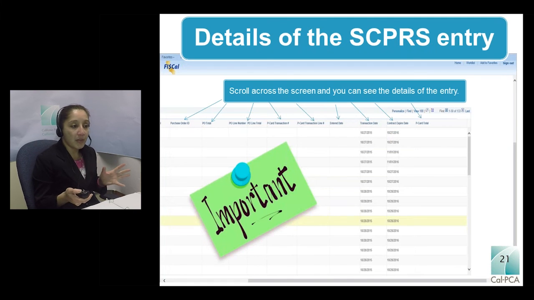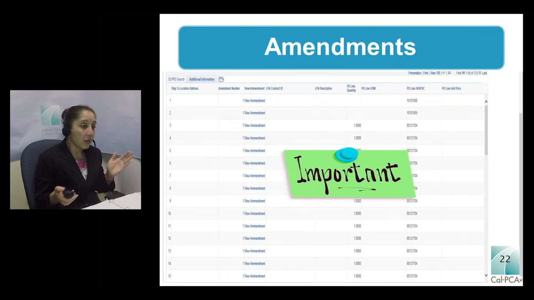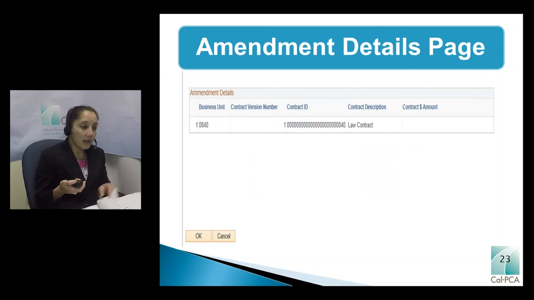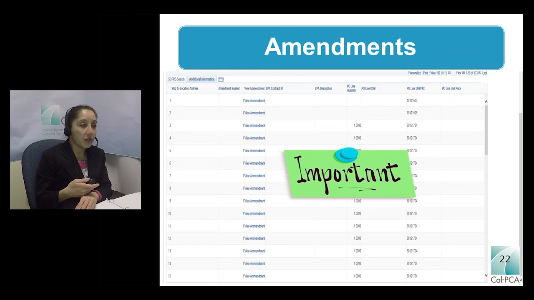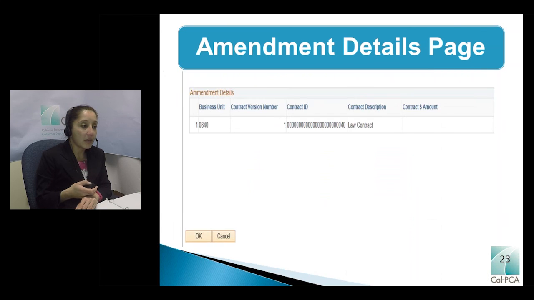Now, if you did have an amendment to your purchase order or your SCPRS entry, and you've done an amendment, if you go to the Additional Information tab, you'll see a View Amendment column. If you click on the View Amendment, it's one of the only clickable fields within these search results. You'll be led to the Amendment Details page. It'll give you, again, what you see is what you get. You'll be able to review it, click OK, and you'll be led back to your search screen. So again, when you click View Amendment, you're going to be led to the Amendment Details page, and when you click OK, you'll be returned to the previous screen.